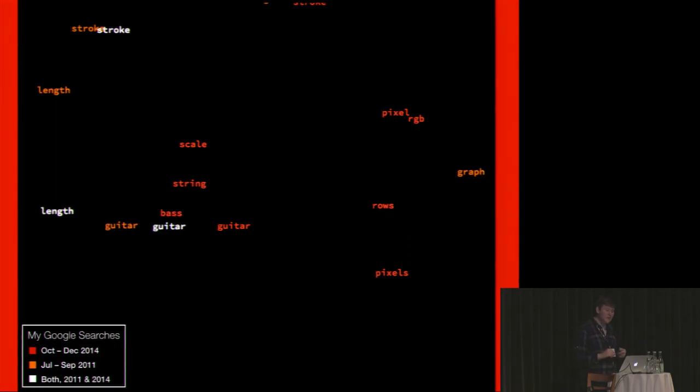So here are my Google searches. The red ones are from October to December 2014, when I was living here in Stockholm. July to September 2011 are orange, and I was living in the United States. The yellow ones are the ones I searched for in both. You see similar words get encoded similarly to each other. So bass is close to guitar. And because of the dimensionality reduction, bass and guitar theoretically should be on top of each other, with the exact same coordinates. That's not the case, but I think that's because of the dimensionality reduction.